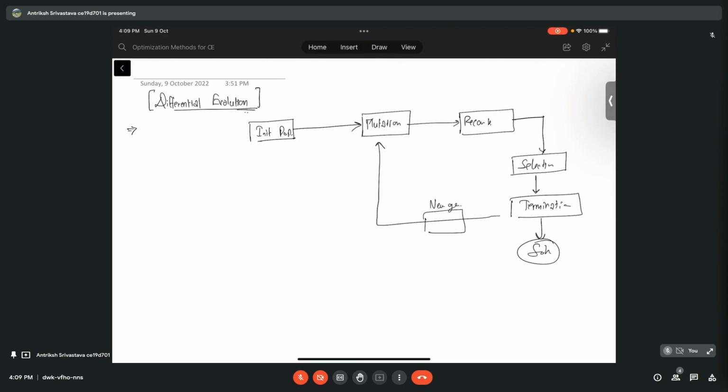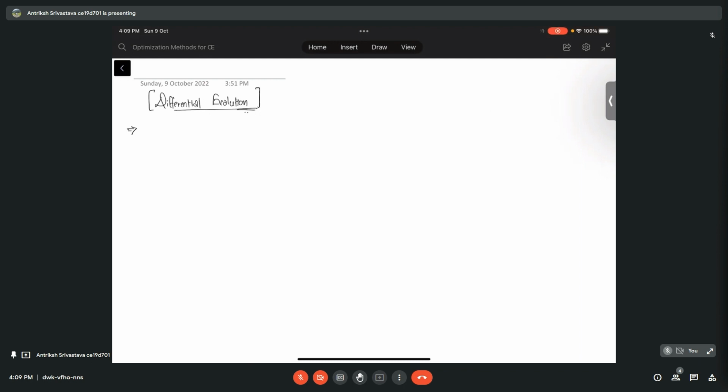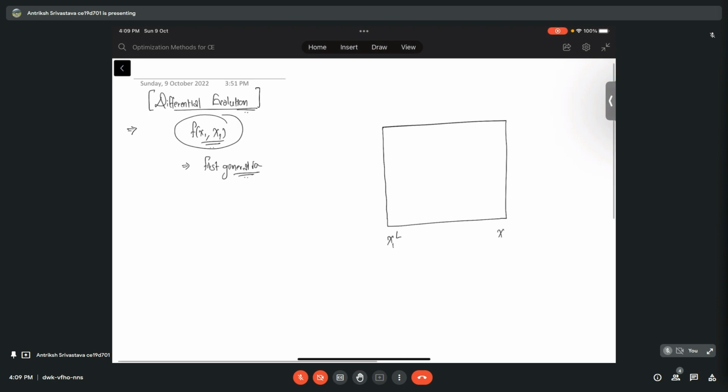Okay, so let's see. Initialize the population. To understand this better, let's say we have a function f of x1 and x2, and we are going to optimize this function. Whenever we initialize our first generation, we want it to be uniformly spread throughout the search domain. So what is the search domain? We have a lower limit and an upper limit for x1, and a lower limit and an upper limit for x2. Inside this, uniformly distributed points are our initial generation or initial population.